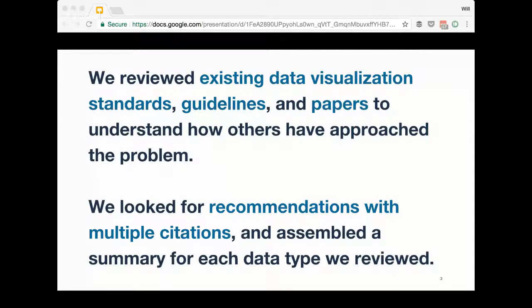Within those, we looked for recommendations with multiple citations. That is to say, recommendations that showed up across multiple works, and then we assembled a summary for all of the various data types, components, and visualizations that we received.